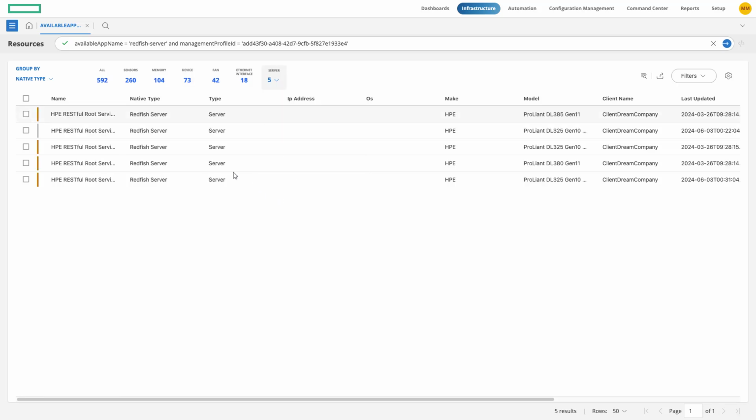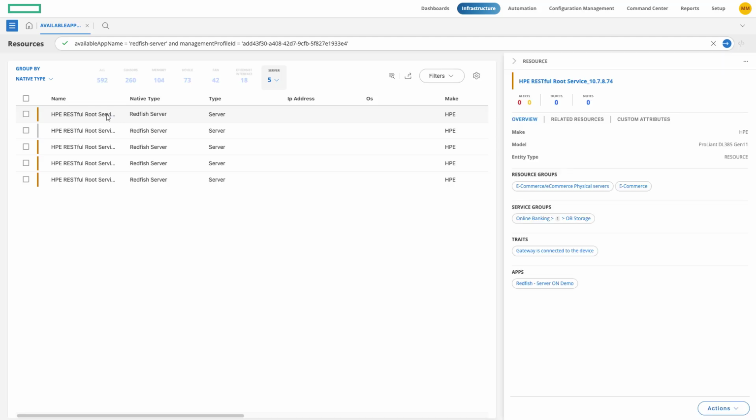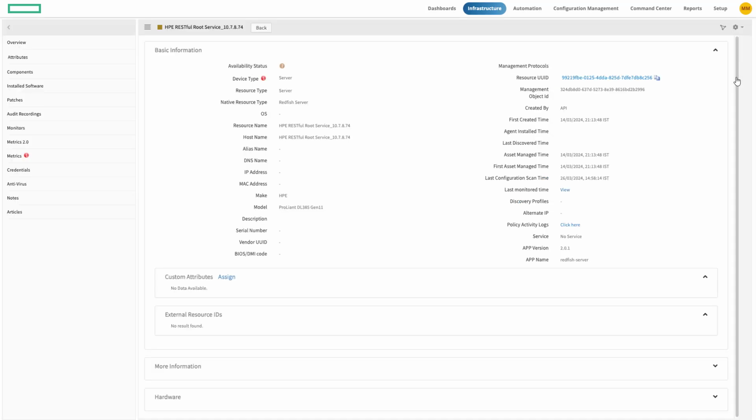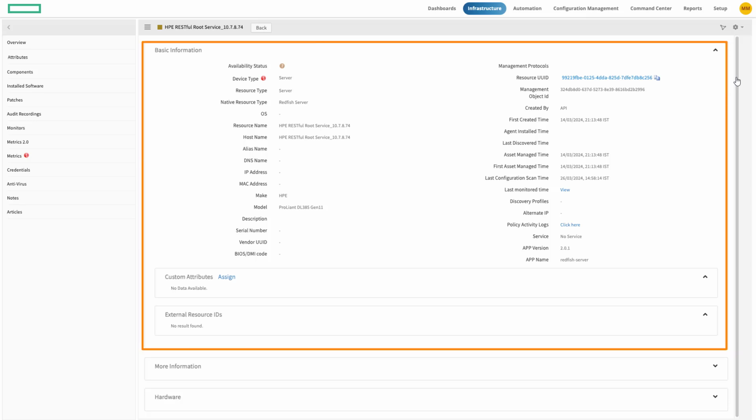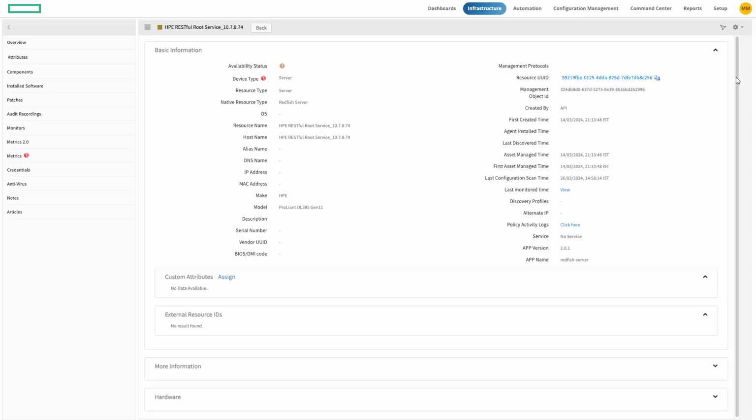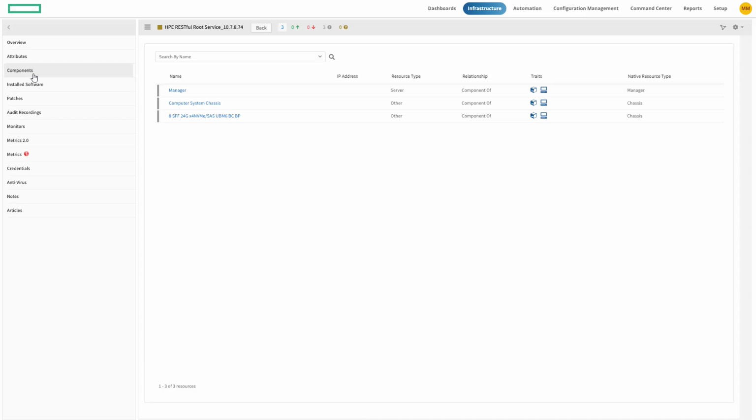To view more granular information about a specific server, select a server from the list and navigate to View Details. The user is now brought to the Resource Details page. Here, users can find every detail available about the server, as well as the attributes or tags imported by the OpsRamp collector. To view details on the discovered server components, select the Components tab. The Components tab provides a list of all the server components with details such as name, resource type, and more.